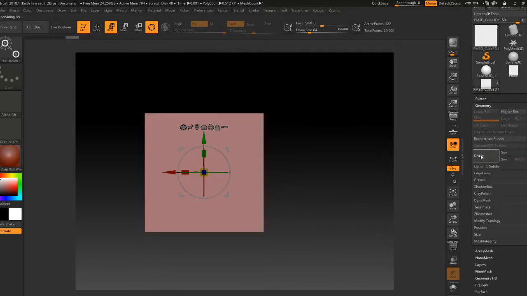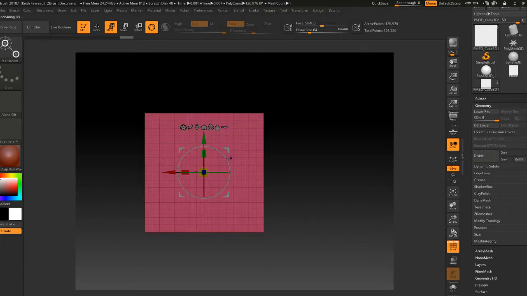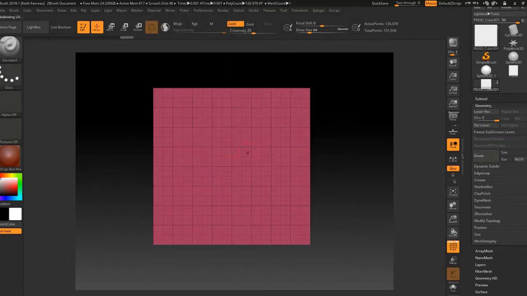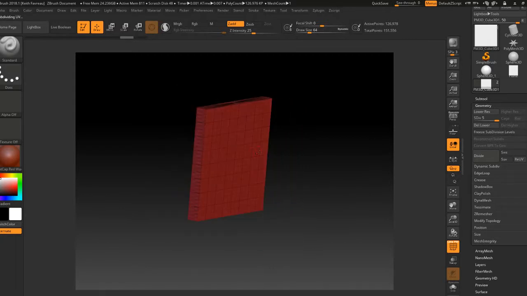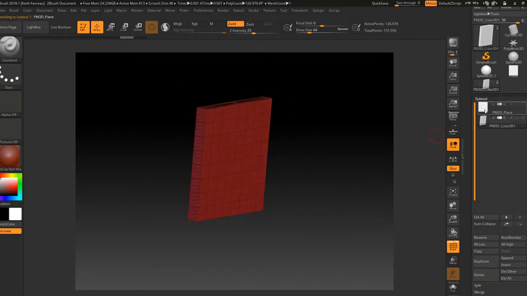And then make sure we have SMT turned off, because that smooths it out. As you can see, we have so many more polygons to work with. I'm going to stick with my model, though.